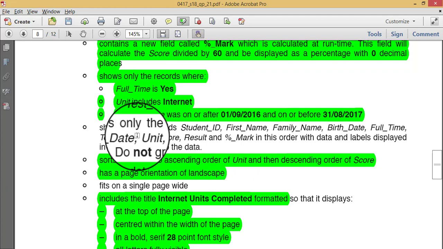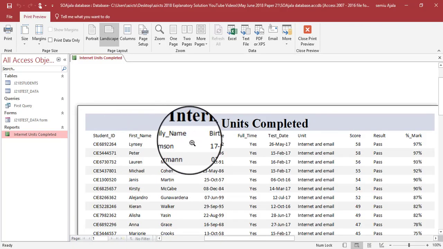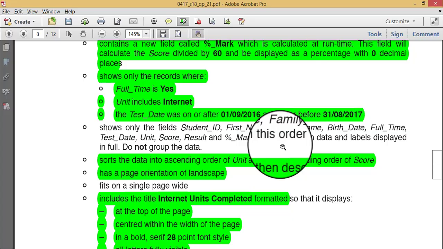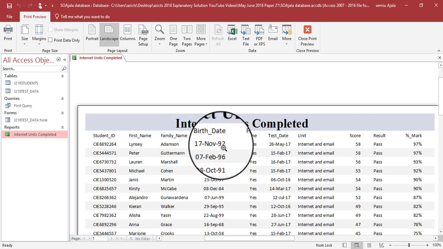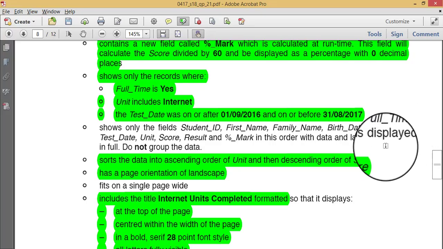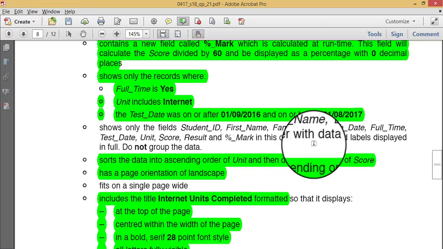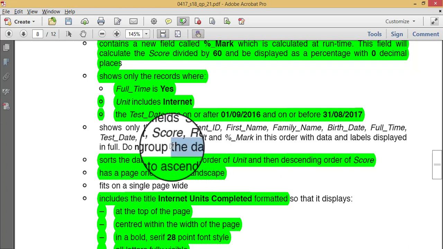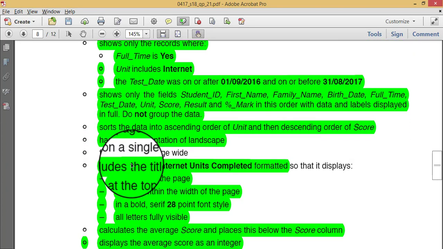It shows only the fields: student ID, first name, family name, birth date, full-time test date, unit score result, percentage mark, with data and labels displayed in full. So we've met this criterion also. Fit on a single page wide is also done.